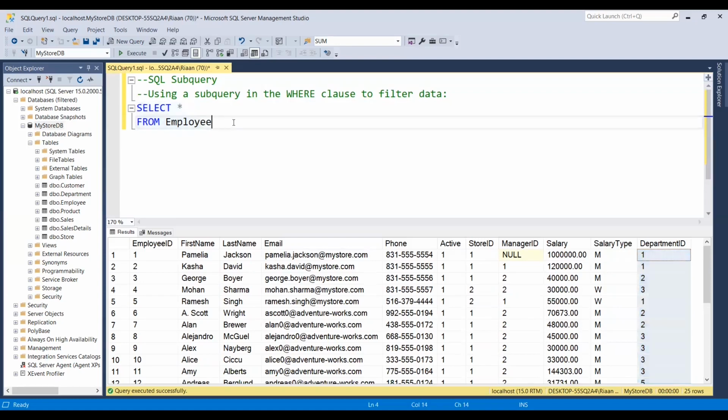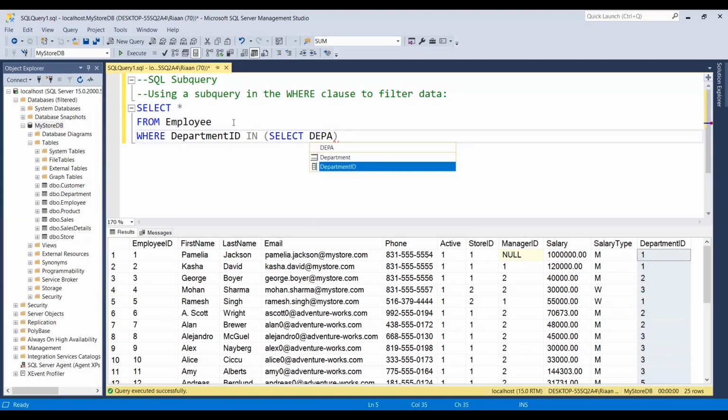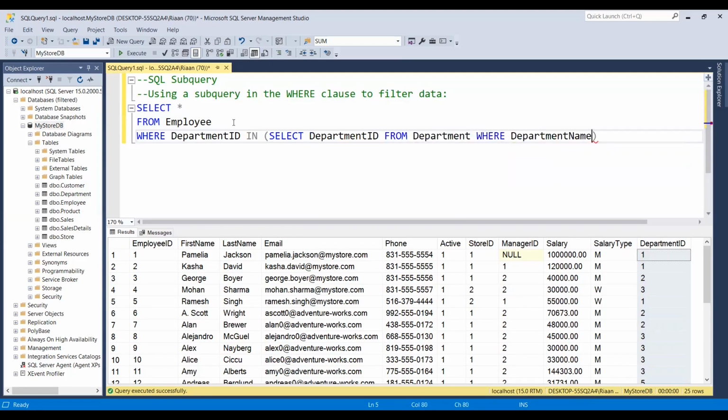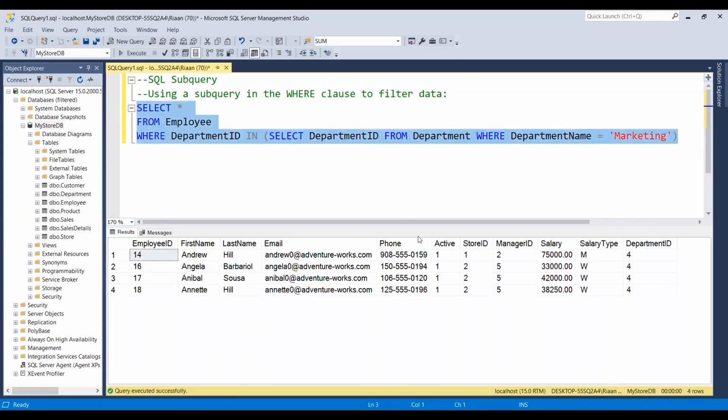So here I need to have where, and let me have the department ID in, and I need to start a bracket and end a bracket. Inside this, I can have another query, which will be getting the department information from the department table. For that, let me have select the department ID from department table where department name equal to marketing. Let me execute this query. And here we have the 4 records who belong to the marketing department. So this is how you can use the subquery along with the where clause.